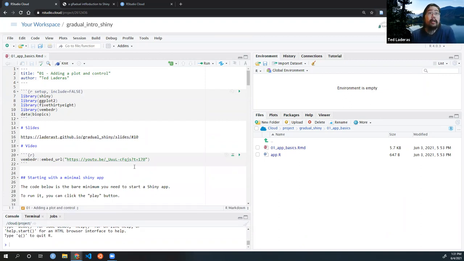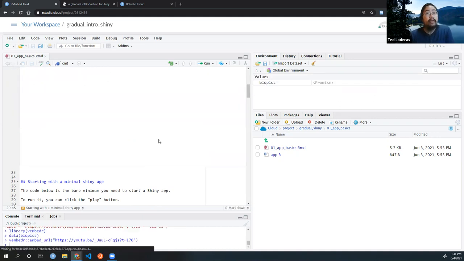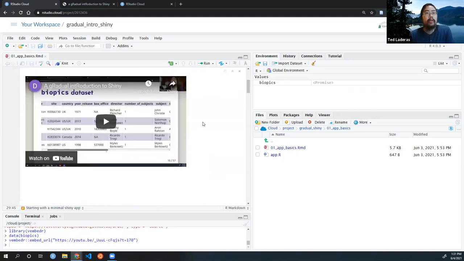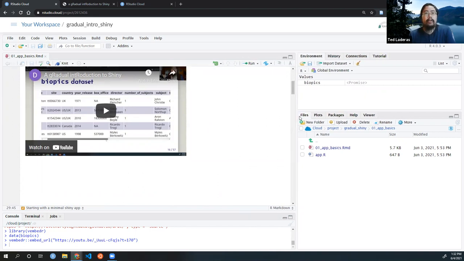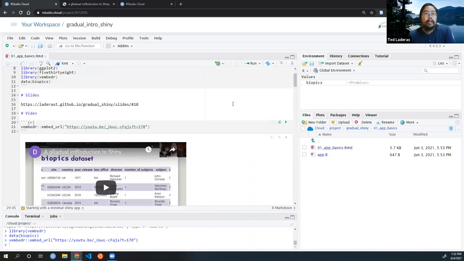So this is just an R Markdown notebook. I kind of stumbled on this approach of teaching Shiny using R Markdown. I think it's a little easier to understand, but you can let me know. So there is a video. If you want to go back and refer to the video, you can basically run this code block, and it will bring you up to the video to this point. So if you want to go back and review this, this is an option. It's built into Shiny.